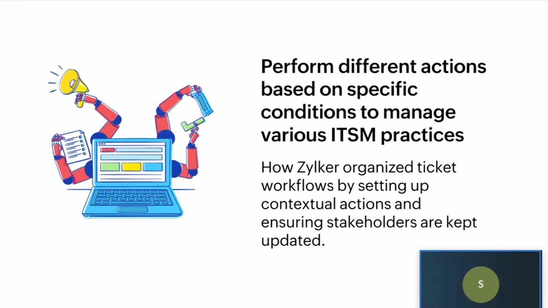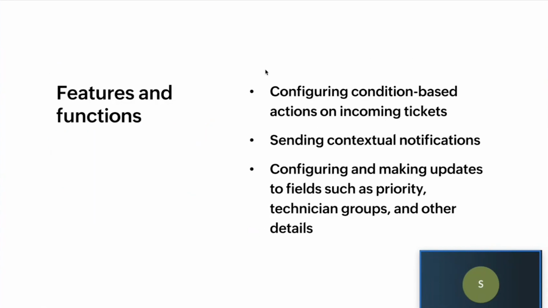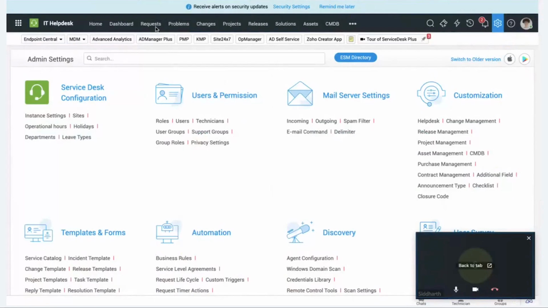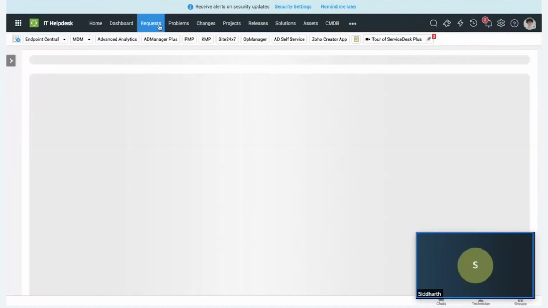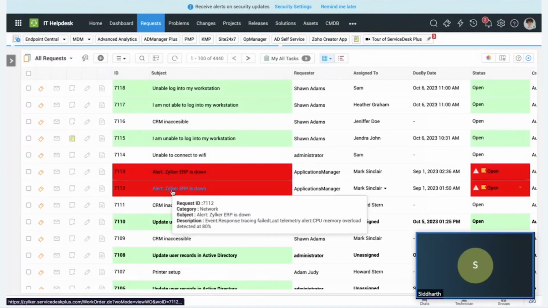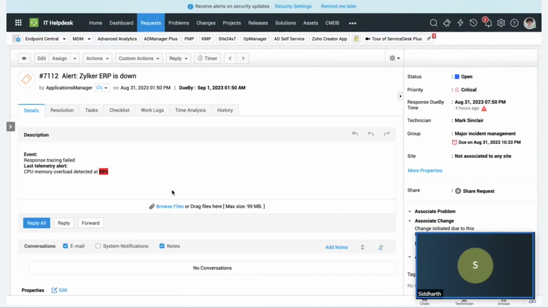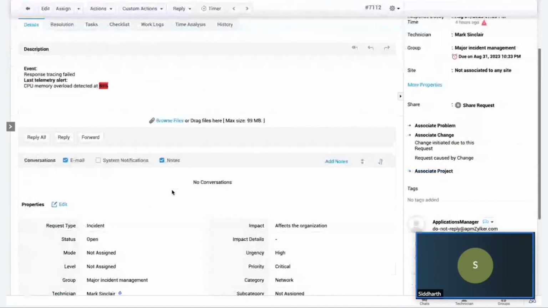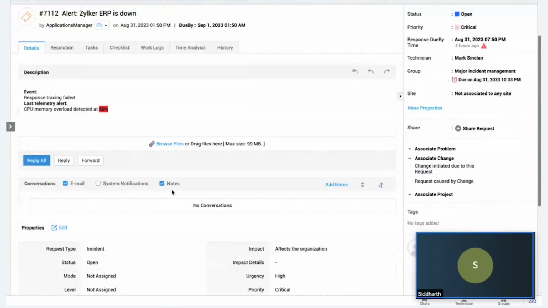So we are going to see how you can configure different conditional automations for different situations and how you can group them together into a ticket workflow. And we'll also see how we can ensure that all the different stakeholders receive contextual notifications. So once again, let me take you inside ServiceDesk Plus to the actual request that we received from the monitoring tool. So this has been the story for our webinar today, right? So let me take you through this.